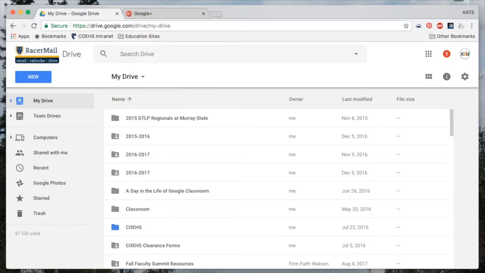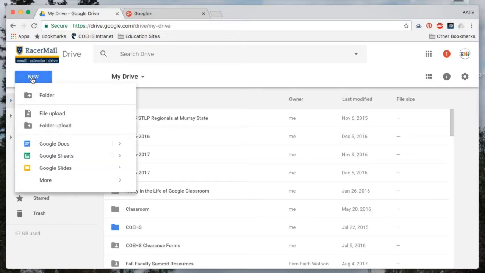You'll notice up in the upper left-hand corner under our little icon here, and yours probably says something else because you're not a Murray State account, or you might be. Under there is the big blue button, and it says New. If I click it, this is where I'm going to create new things. Use the word new to remember that this is where you create new stuff.